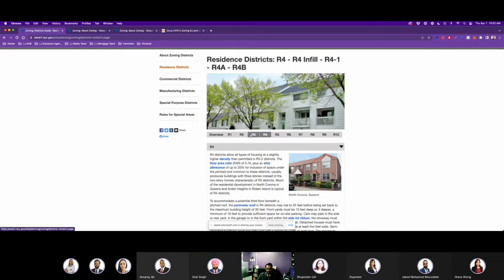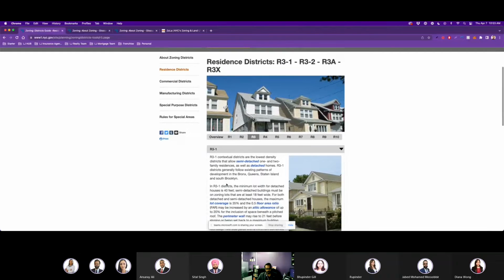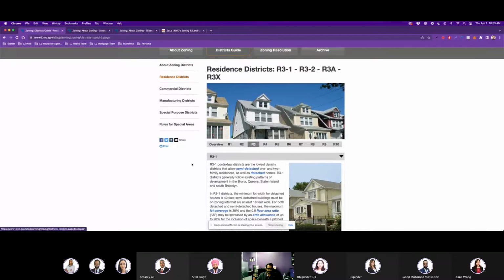Even in R3, they can build a two-family or they can build a one-family, right? But as an investor, you always want to try to max out whatever the city is allowing you, so you can build more and get more rental income out of it. Mm-hmm. Yep.